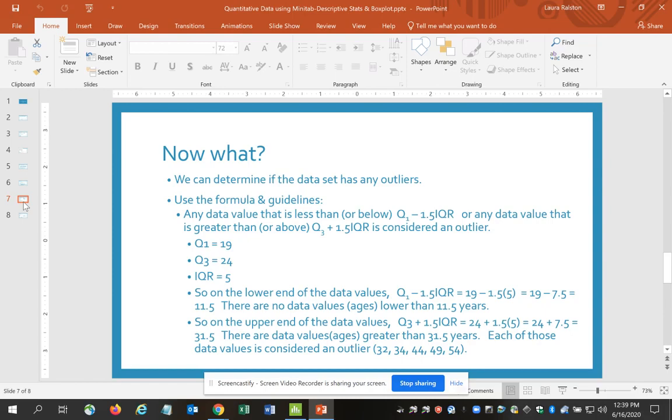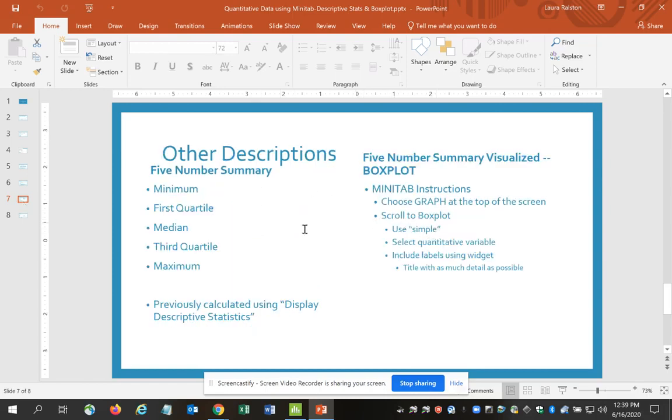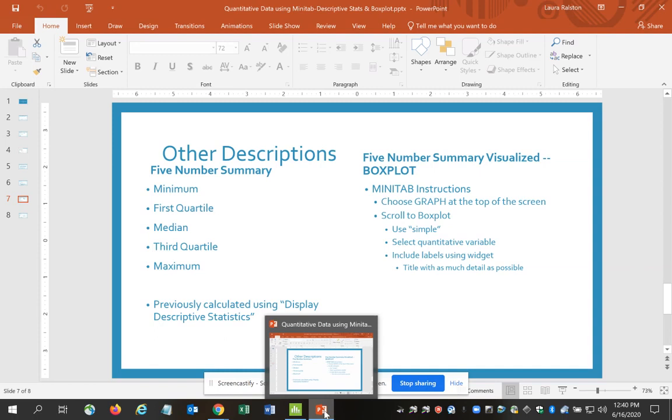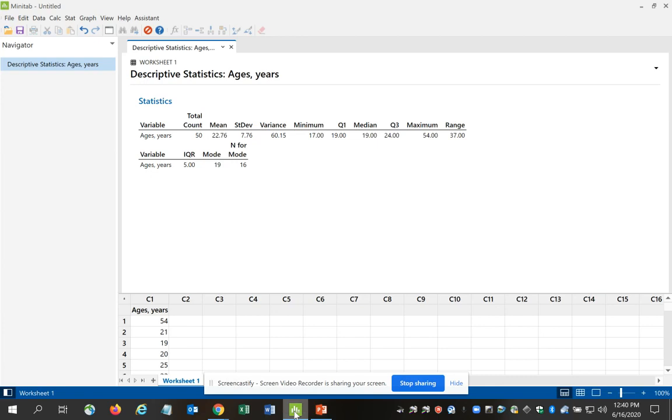But we can also visualize that 5-number summary on a graph called a box plot. And this was the other type of graph that we had discussed previously and looked at how to sketch roughly by hand. But again, this one gives you a little bit more insight than the histogram or the stem and leaf. So I do have the instructions there on the slide for how to create the box plot in Minitab. But again, I want to walk you through it.